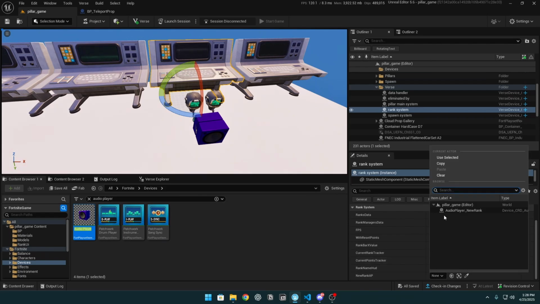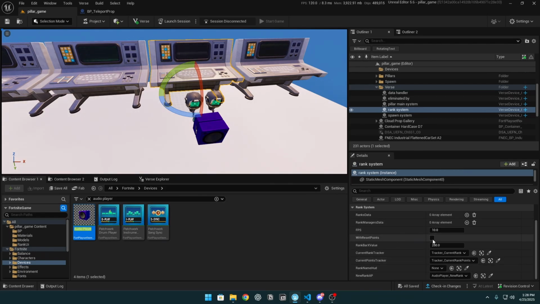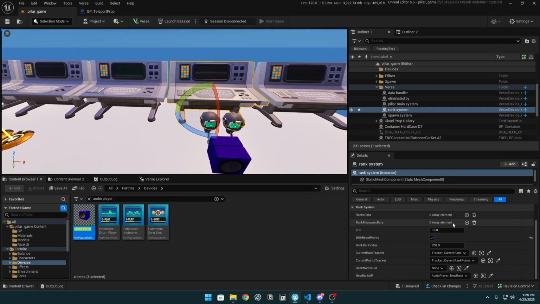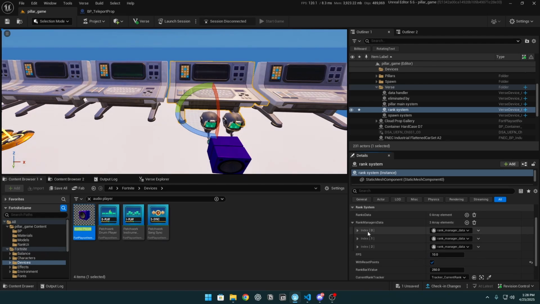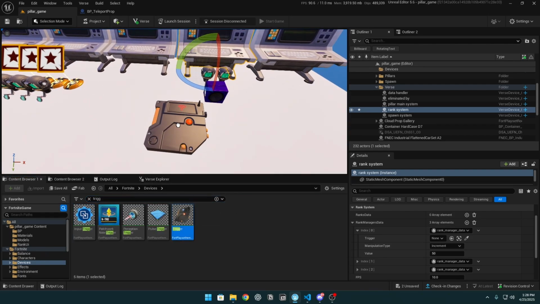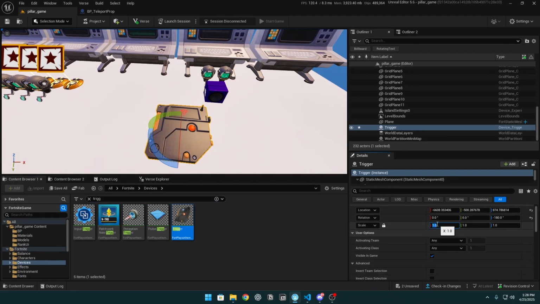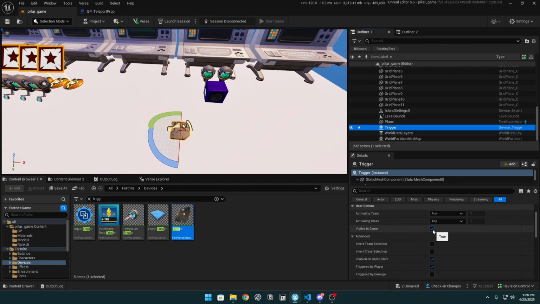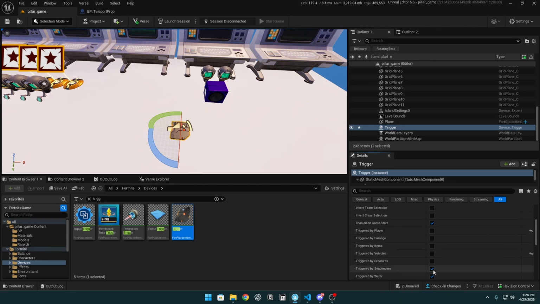Let's connect it here. With reset points, yes, I want to reset points, FPS 10. Okay, and let's add 3 rank manager data, and let's add the trigger devices. So the first trigger, we can change the scale, because we don't need that big trigger. Visible in game, no, we don't want that. Triggered by player, no. Enable on game start, yes. And basically let's remove every single thing.